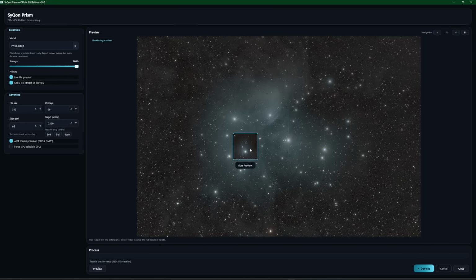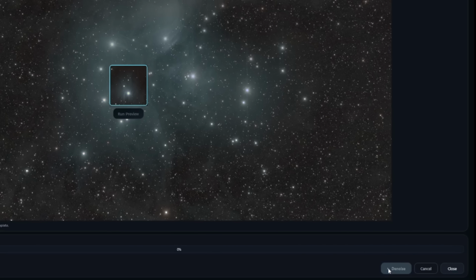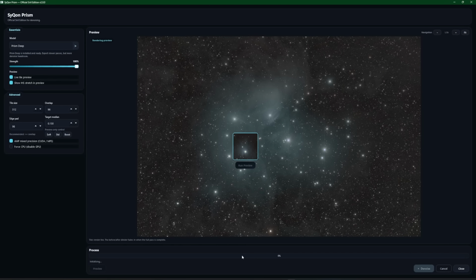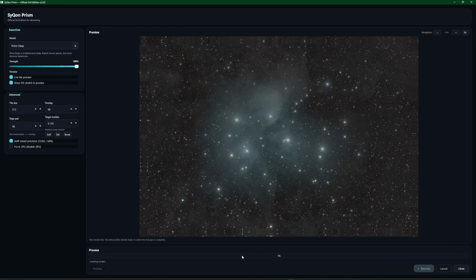So I generated my preview. I like the way it looks, and I am going to just click denoise. Now, if you watch carefully, and it may be hard to see on the video, but this is actually denoising in real time. Those tile sizes are right now working on this top row. And once in a while, you may actually see a black outline as it's going through.